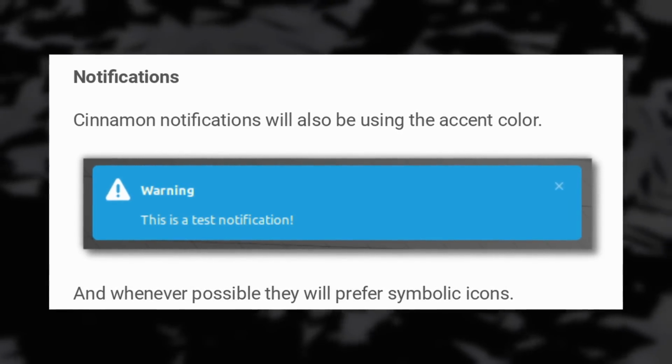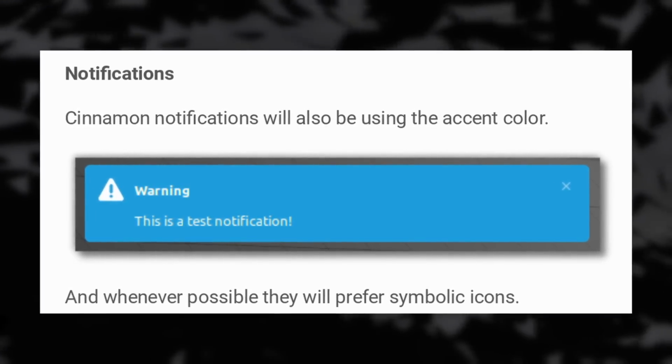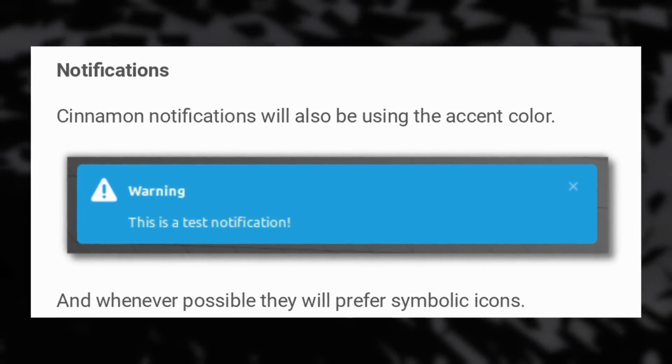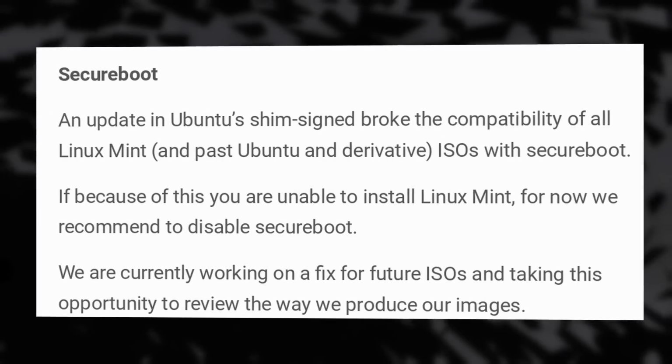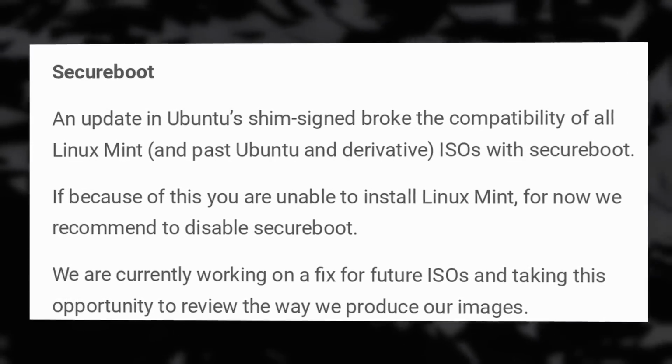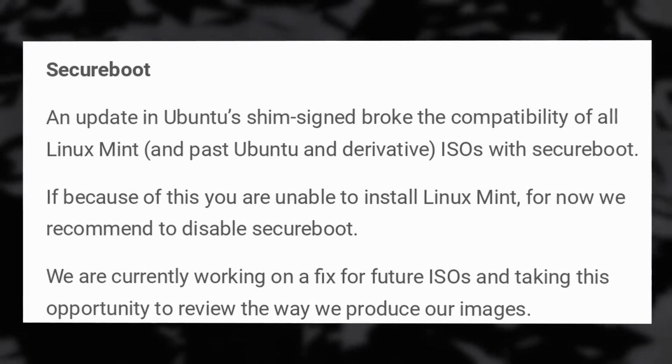And I'm not sure how well this will work with specific colors. A bright glowing pink notification sounds like a pure recipe for needing eye surgery. They'll also use symbolic icons to have a better visual style on these notifications. They also warned that an update from Ubuntu broke the compatibility of Mint's ISOs with Secure Boot, which means it has to be disabled for now.